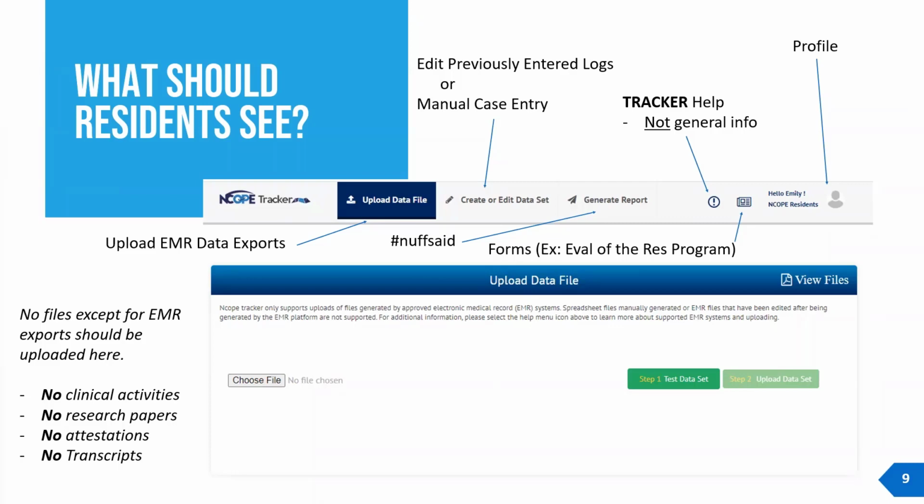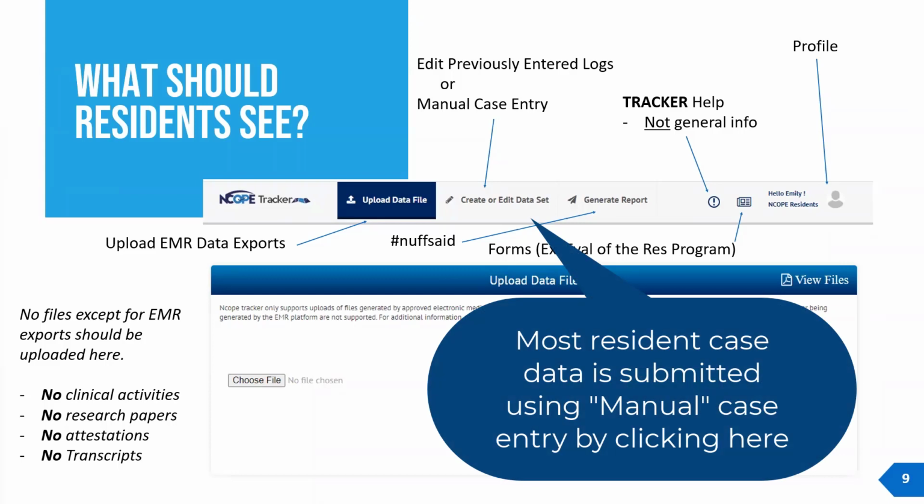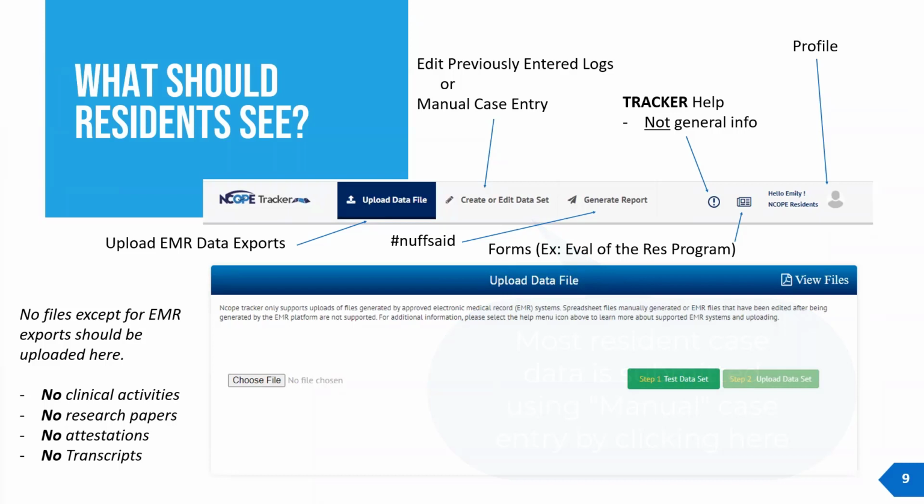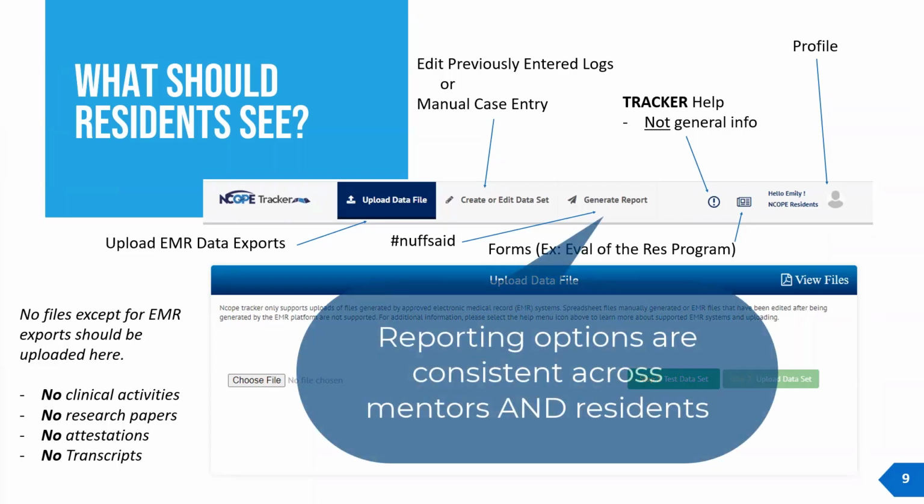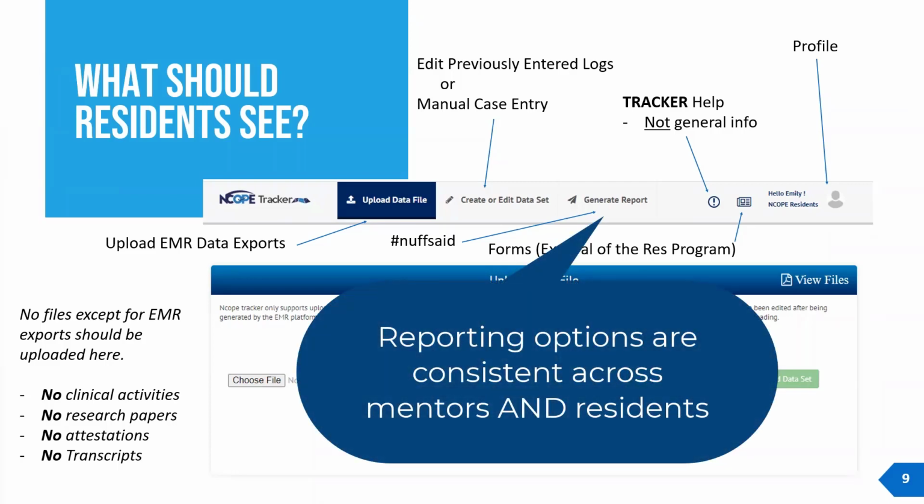On that note, we also have the option for residents to manually enter case data. As a matter of fact, the vast majority of clinical data encounters is done manually, and I'll show how that's done. Also, we have generating reports, and I'm going to walk you through how to generate reports, whether you're a mentor or director or the resident.